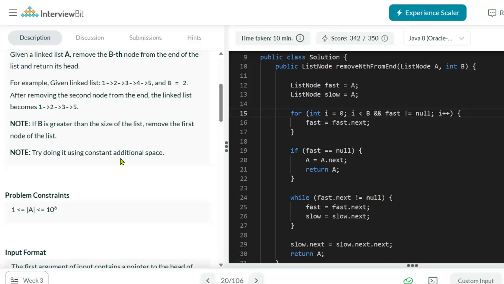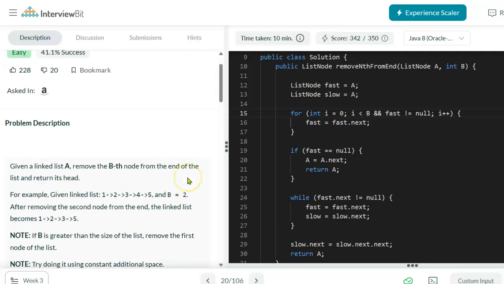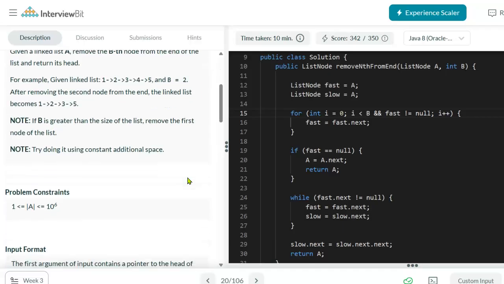Note, if B is greater than the size of the list, remove the first node of the list. I've never seen that constraint on this problem. This is a really common problem, but I've never seen that. I can't think of a reason to provide a number that's greater than the size of the list, but there it is. Note, try doing it using constant additional space. Okay, that's not a problem.